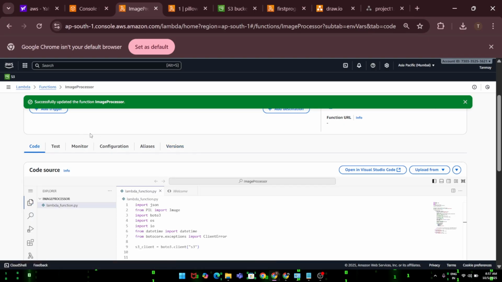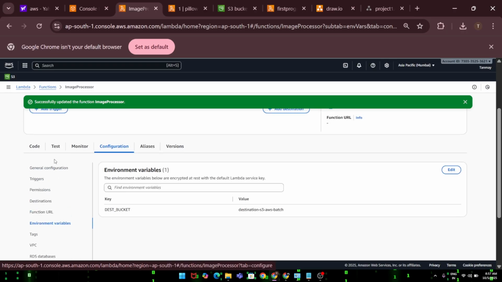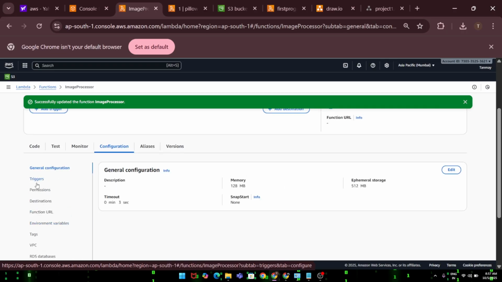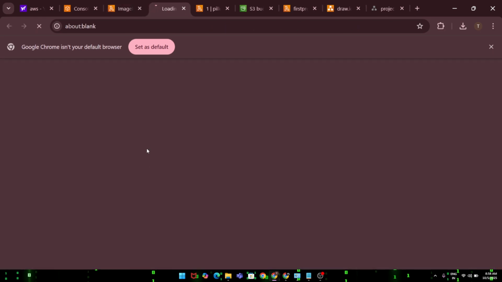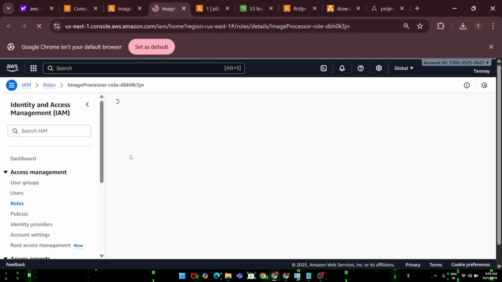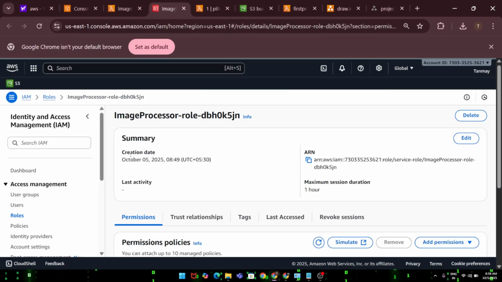Then another change I need to do: go to the configuration section, then go to general configuration or permissions. I hope you can recall that when we were creating the lambda, it showed something like create default execution role. So this is the execution role created by lambda automatically. Just click on this. I hope you can recall why we are using this lambda. We are using it because we need to get data from the departure bucket to the destination bucket, right? So that is why we are using it.